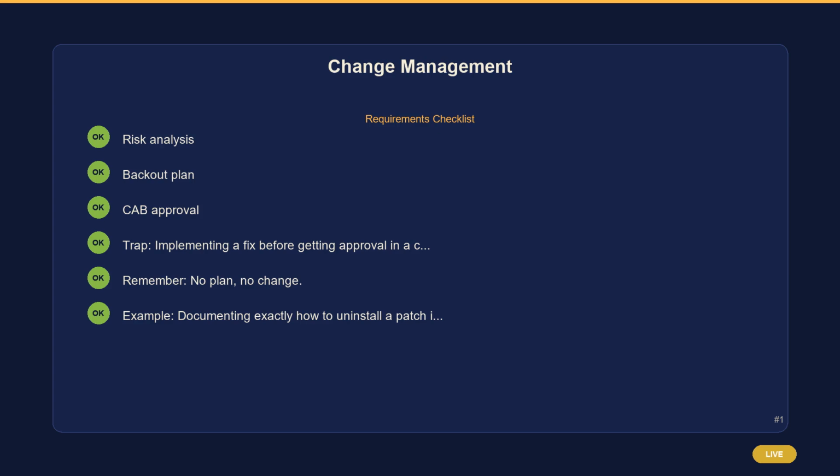The mistake candidates make is assuming they can just fix things on the fly. On the exam, if you haven't consulted the change advisory board for a major server move, you're wrong. The thing nobody tells you is that the backup plan is often the correct answer for what is missing from this proposal. Always have an exit strategy.